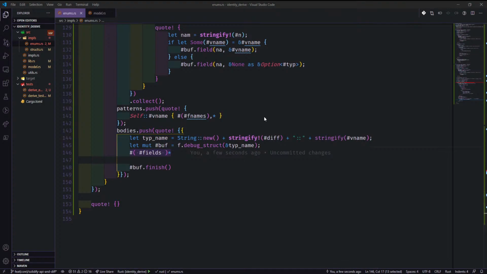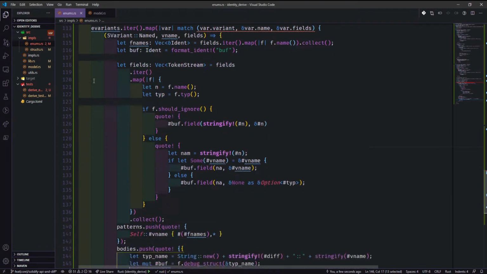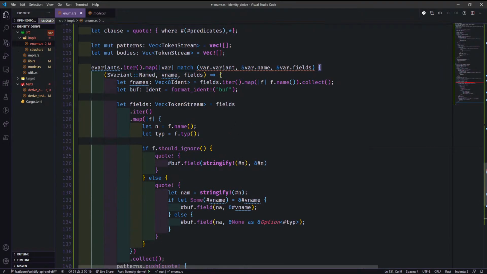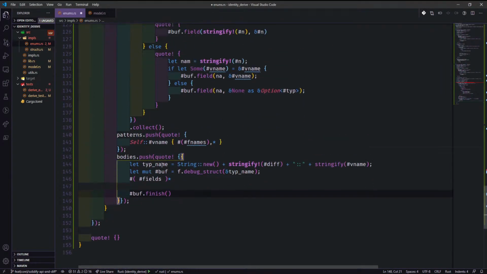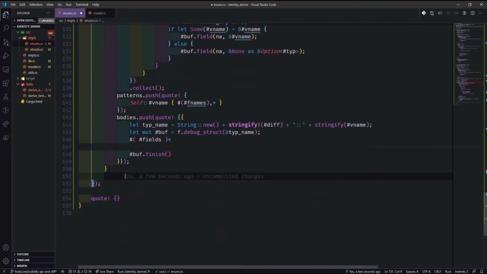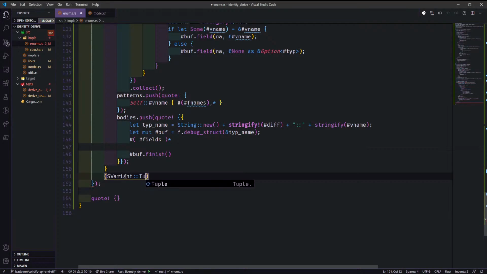All right. So now let's work on the next case. So this is if we have a tuple struct. The variant is a tuple. So let's see. Actually outside of the match statement. Yeah, here we go. So tuple, then we'll get our vname and our v fields.